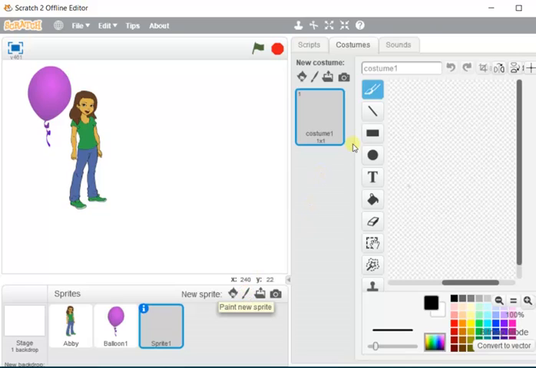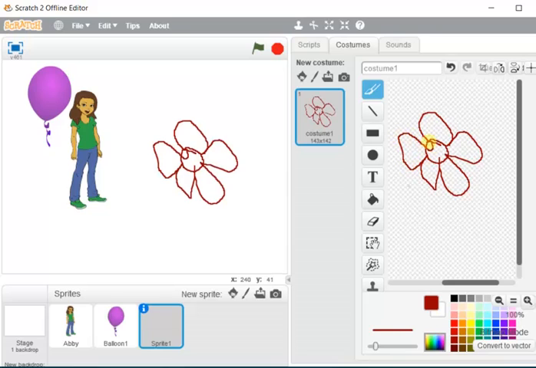Click on it. On the right side the drawing area will appear, where you can paint your sprite. You can select your brush here, painting brush, and then you can draw anything. You can choose any color here. Whatever you draw here, that sprite will be available on your stage.